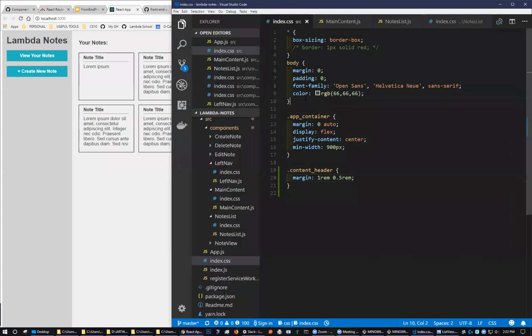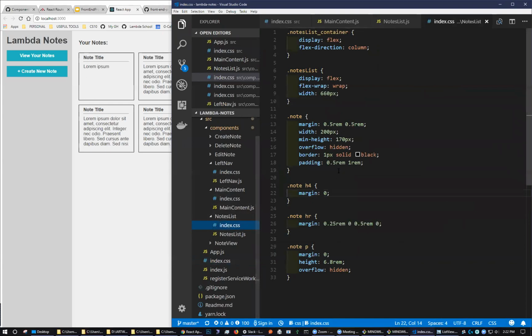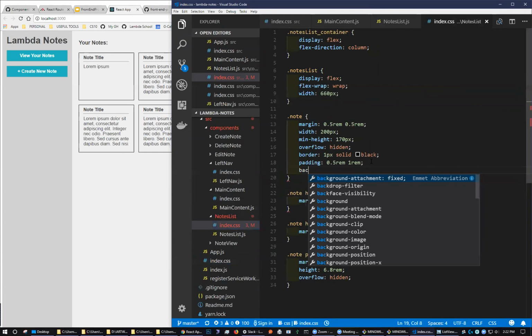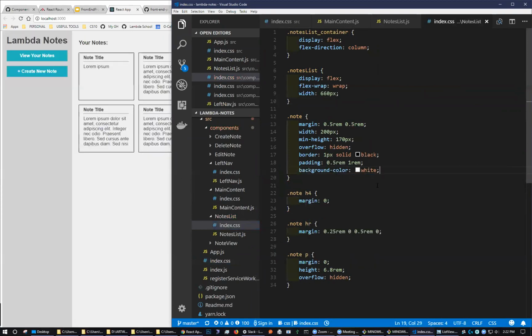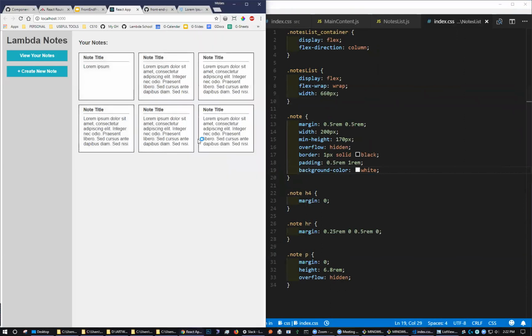So let's go do that real quick. Back to our notes list, index CSS. In my note, I'm going to give it a background color of white. And look at that. We've got our first, I don't know what to call this. We essentially met our first feature. We can show our client, look how cool it looks, right? This is what the application looks like.